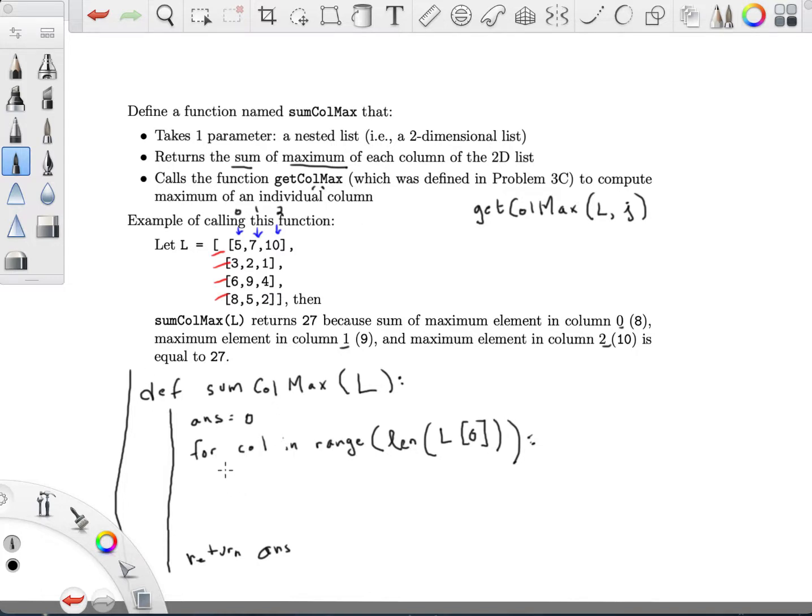So now I can call that getCallMax to say, let's make answer bigger by the maximum. Get call max, where I want to give it L and then the index of the column, which is col. There we go. Just the normal accumulator pattern. I have my accumulator variable. I'm growing it each time.